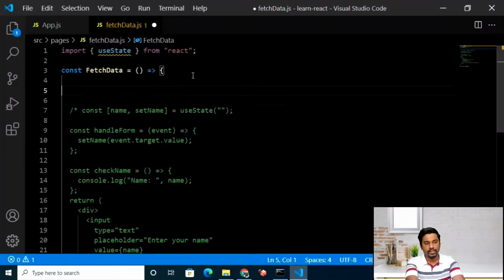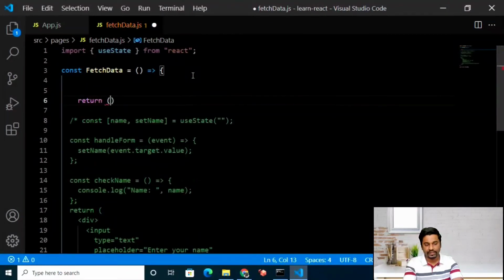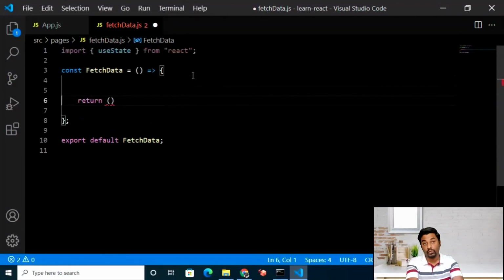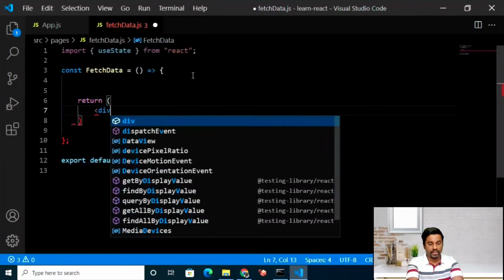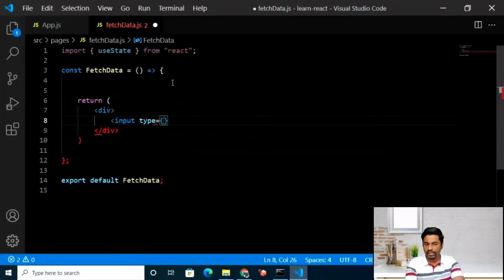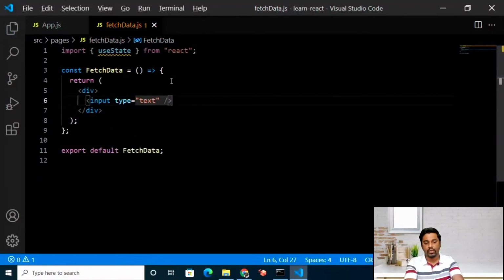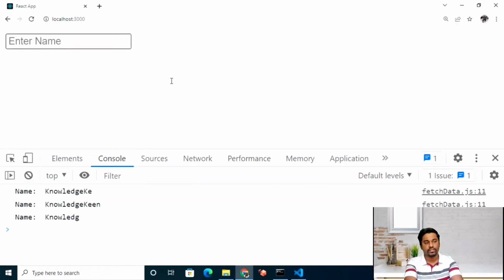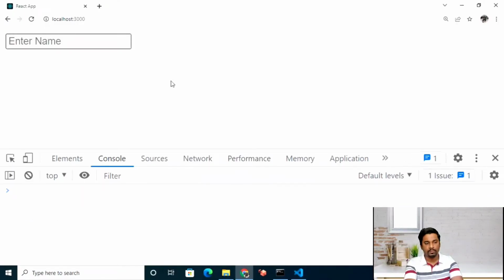I'll just simply add a return, or let me do one thing. I'll just delete this whole piece of logic, because let's not get confused. Why am I writing two returns? So simple, again, div, I have another input, type equal to text, a very simple text box. Again, we are back to square one. Placeholder, enter name. I'm just adding some different, refresh, and my console is clean, enter name.